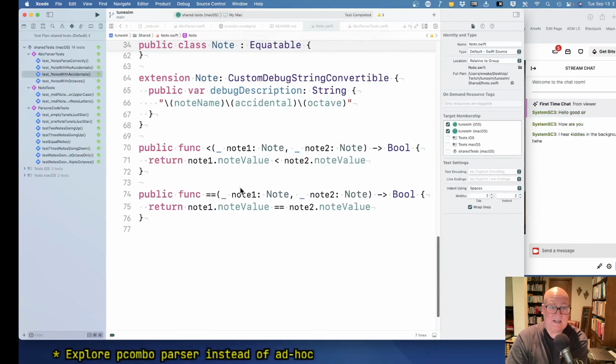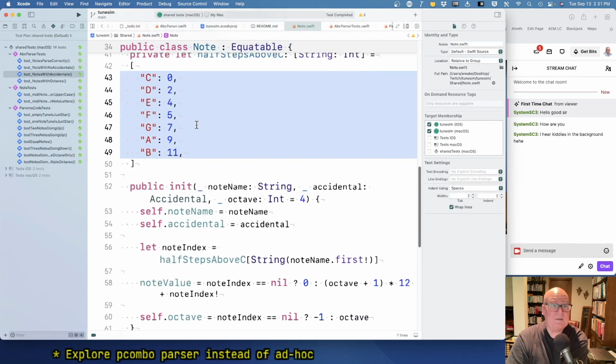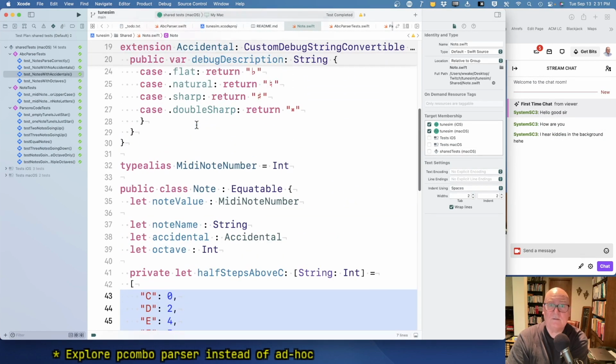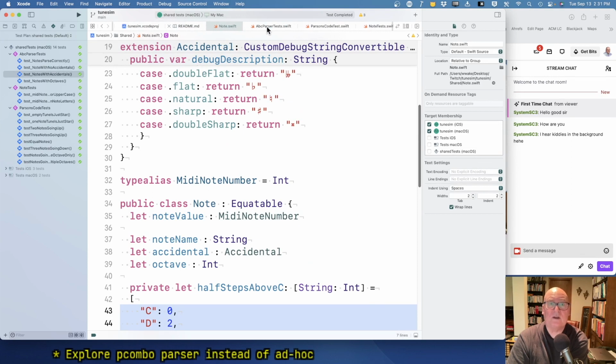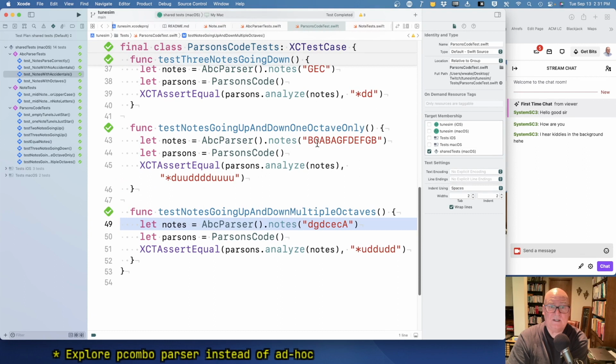I think our representation will be fully separated from our ABC notation, and you'll still be able to do this Parsons code matching that says, turn these into strings of downs and ups.